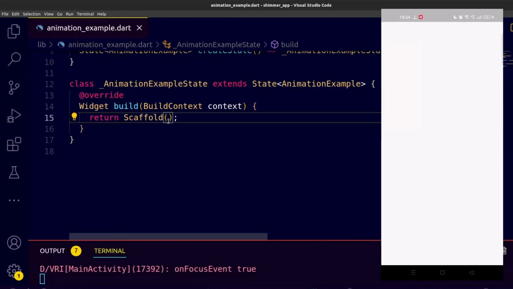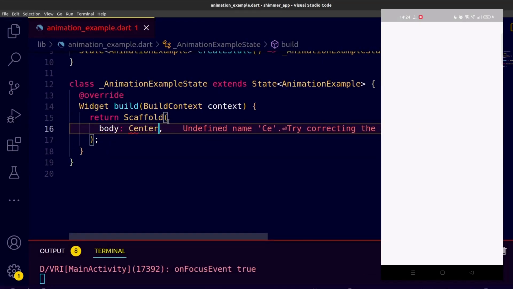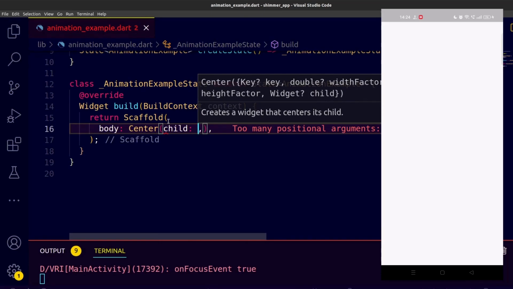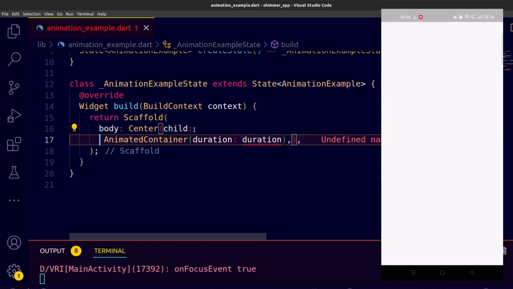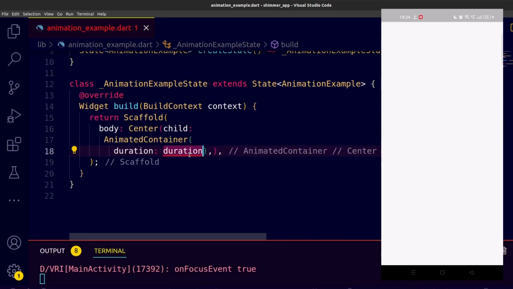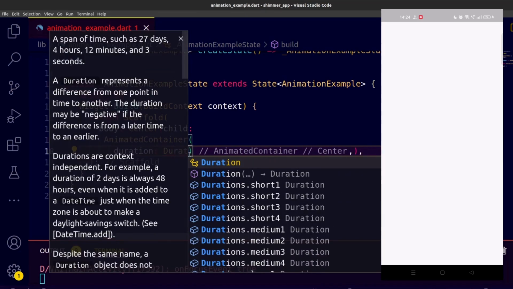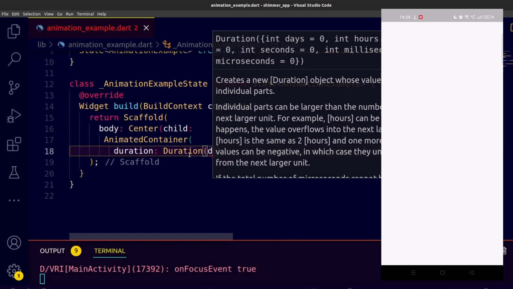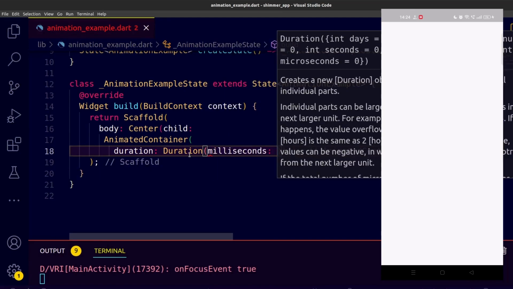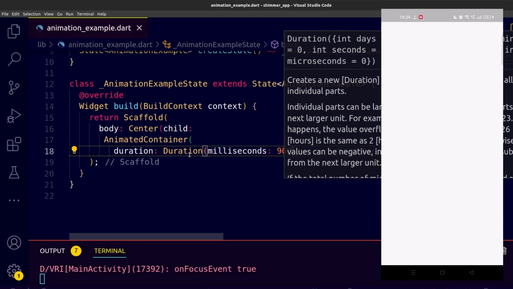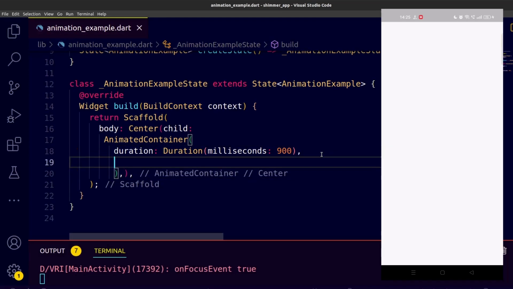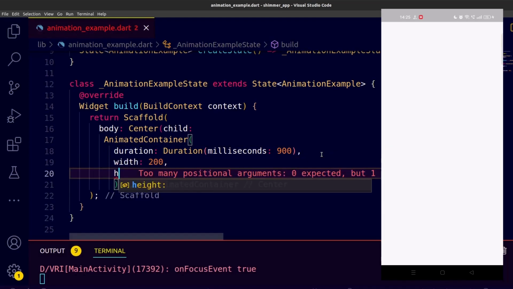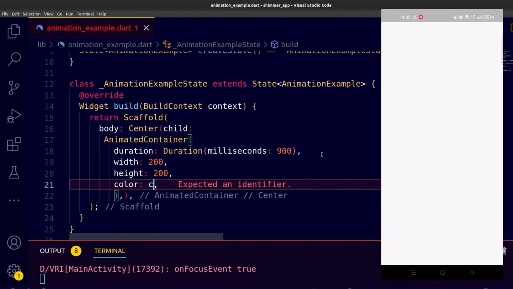So we will be creating a container widget in the center of the screen. For that we will be using a center widget, and we will be using an animated container instead of just a simple container. These animated containers take duration as a parameter, and this duration can be anything like milliseconds, seconds or minutes. So we will be taking around 900 milliseconds. And we will be giving it some width, height and also a color.